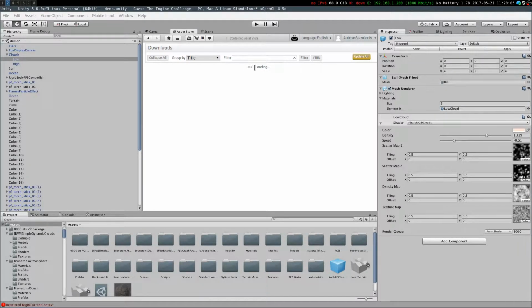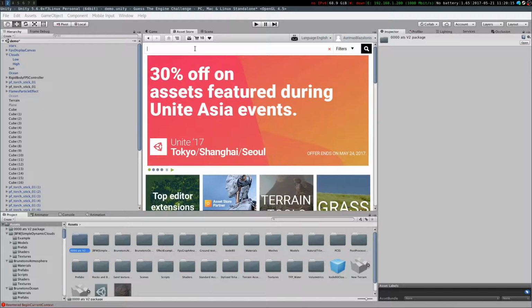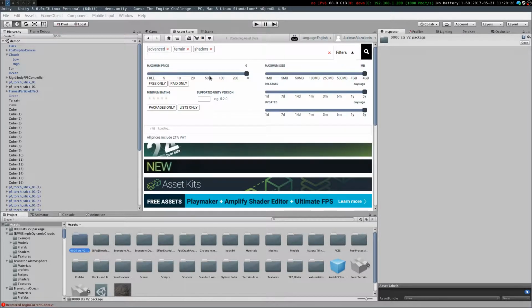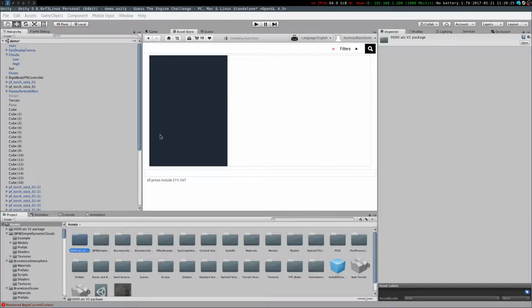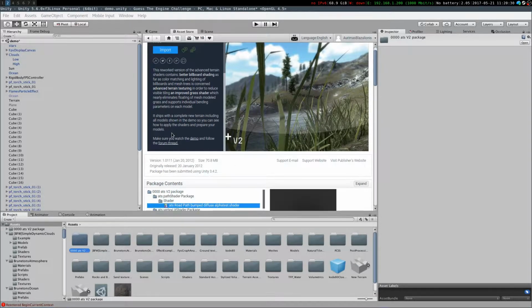I don't know. So there was this. Okay. So we have more stuff. So advanced terrain shaders. I use this just for the foliage texture, this thing, and that was it. I did not use the shader itself because, well, it's made for Unity 3.4.2, and now the standard shader is probably better than this one. But yeah, I use this.